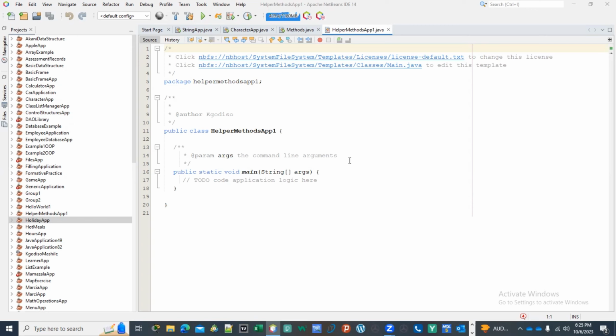In the first episode, I introduced you to a simple void method, the one that is not returning. And in the second episode, I did a simple program which was returning a sum. So in that case, it was returning a data type, which is an integer. And in this episode, I'm going to demonstrate how you write your helper method.